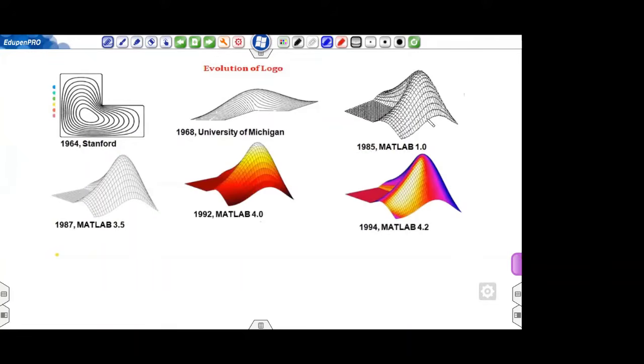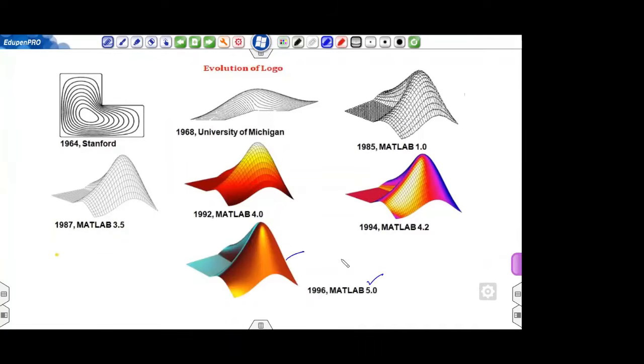After 1985, two years later in 1987, the MATLAB 3.5 version was released, and after 1992 there were colorful versions released called MATLAB 4.0, and in 1994 MATLAB 4.4. Later on, the MATLAB 5.0 logo was used everywhere for MATLAB. We are using the 1996 MATLAB 5.0 logo.